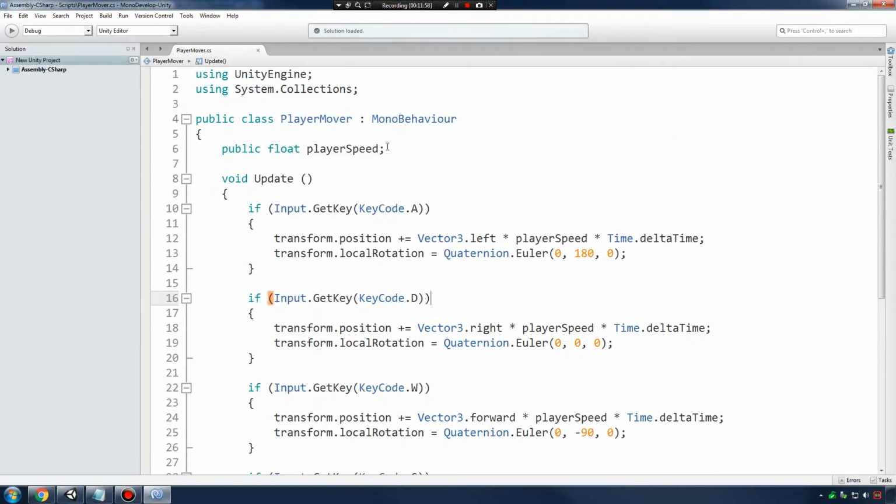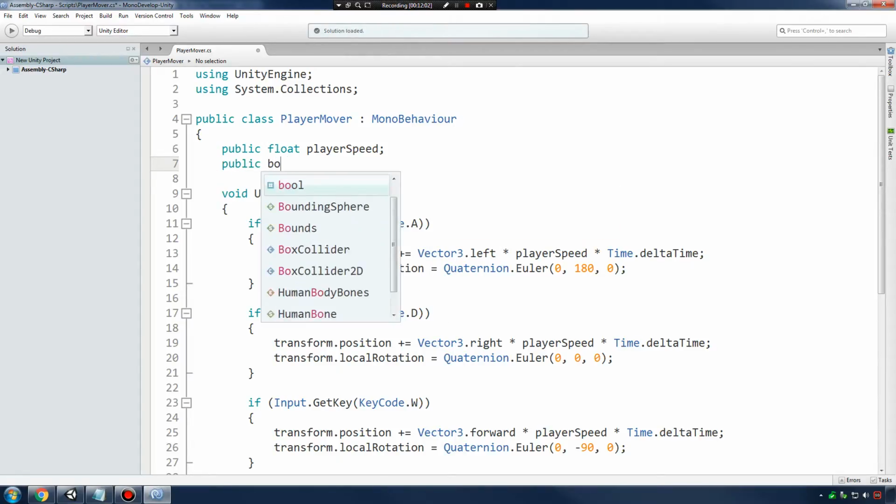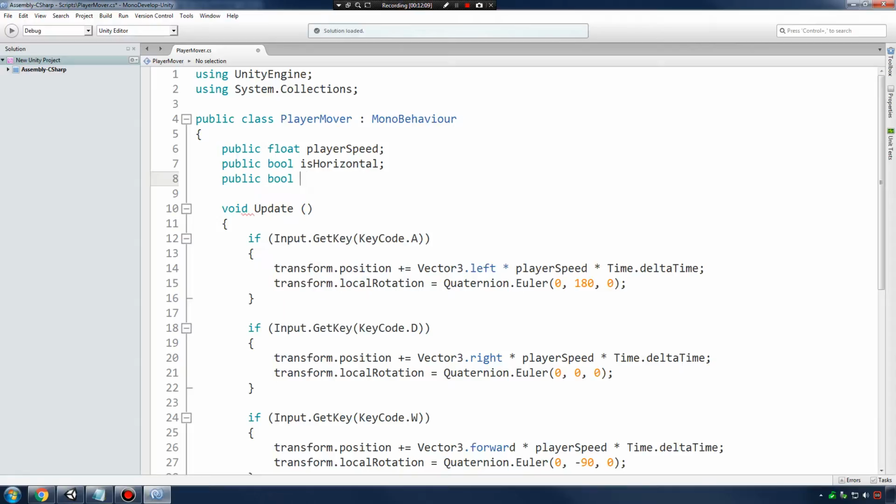So to do that, we're going to have to create some new variables here. So let's create another public variable. This time we're going to make a bool. And why don't we call it is horizontal. Public bool is vertical. These 2 bools will act as flags that will tell Unity if we're currently moving horizontally or if we're currently moving vertically, so we can lock out the other direction and vice versa.